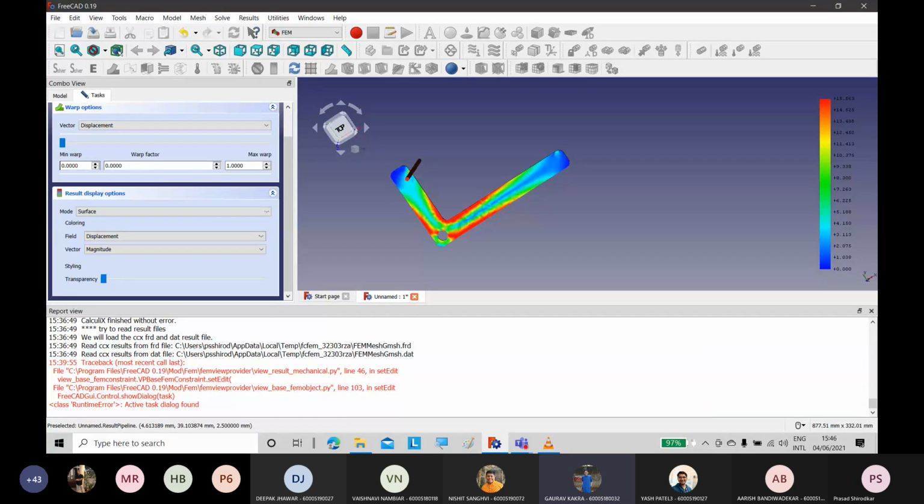Sir, is there any assembly option available for forms? Pardon? If we have two or more parts, then do we have assembly options? Yeah, you can do assemblies also in this. You can do assemblies in this software also.